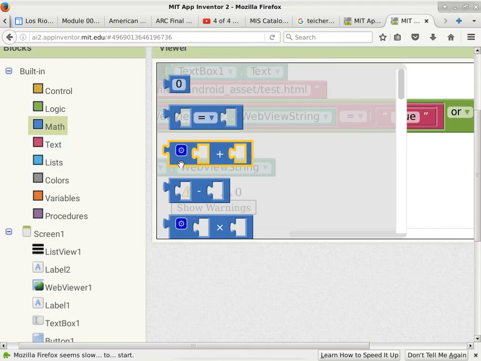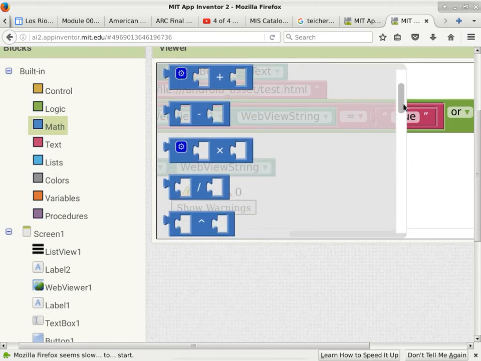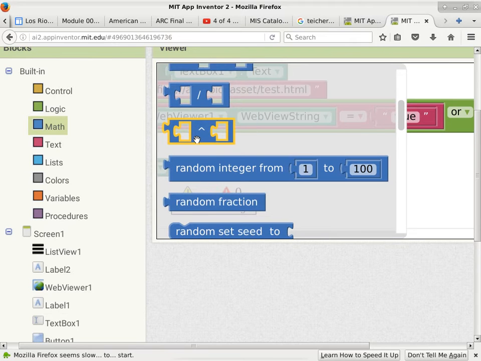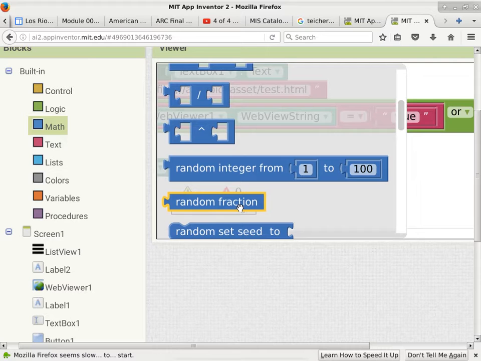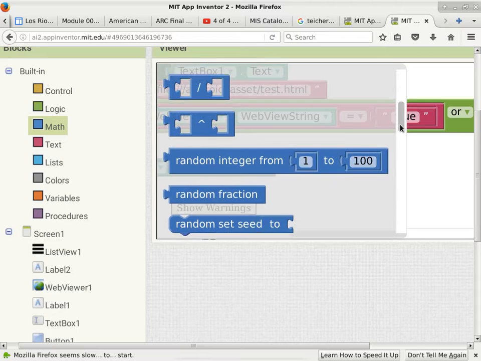I don't think we have to talk too much about addition, multiplication, subtraction, or division. This is "to the power of," so you can raise something to a power. We talked about random numbers because in one of our apps we have to start at a random location, or start with a random heading of that sprite. So we talked about this one. Random fraction is just a random number between 0 and 1.